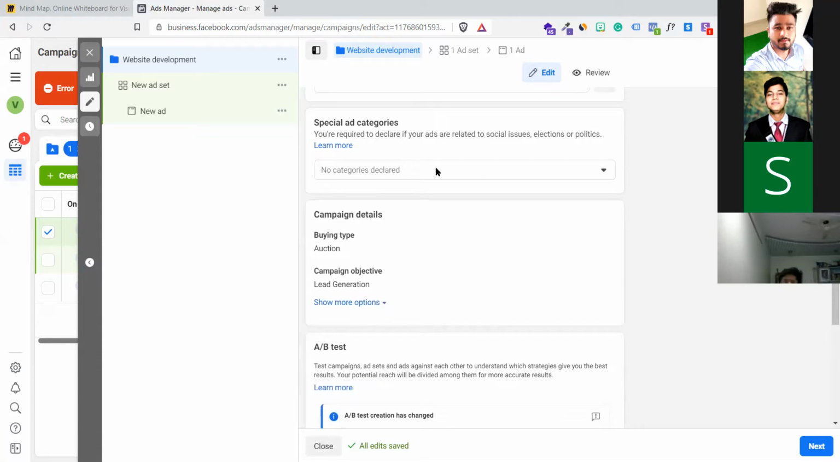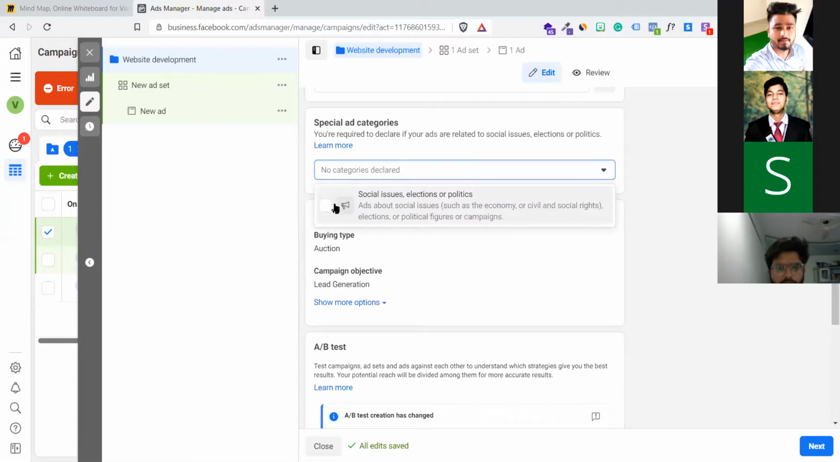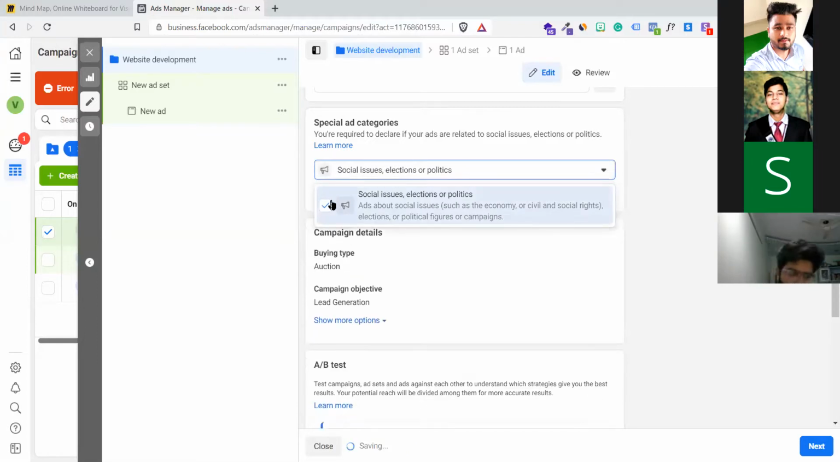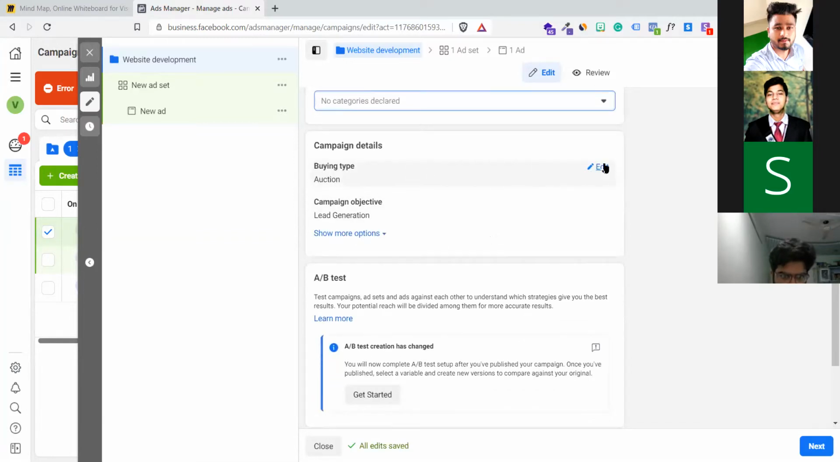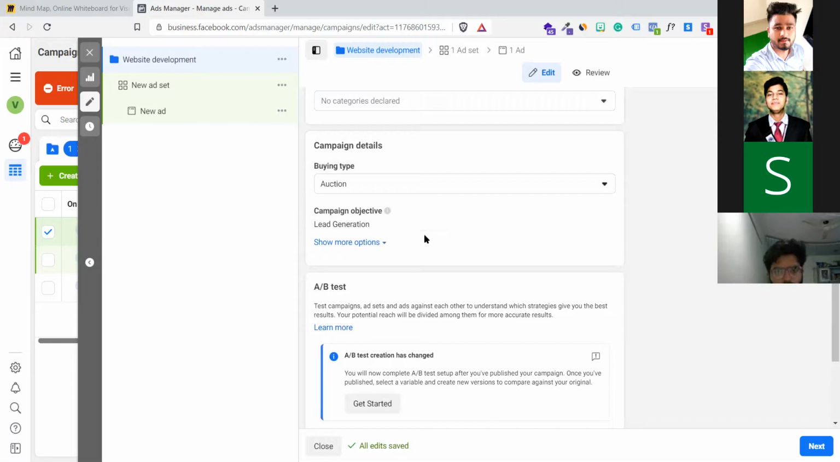No, because it's not a social issue and not related to that, right? So only in that case we have to click this. Otherwise, we have to uncheck this. Understood? We don't have to touch this buying type. We shouldn't touch this. This is the default.